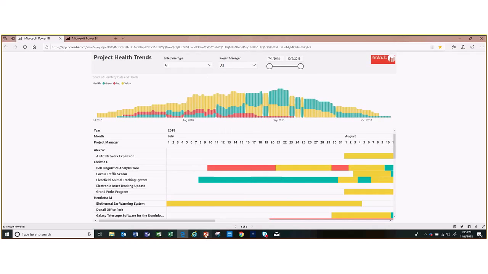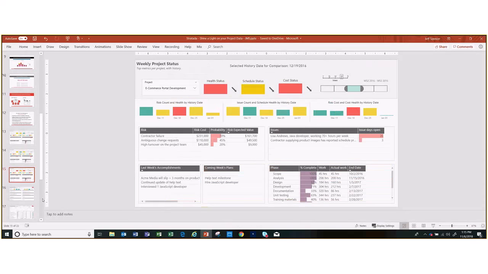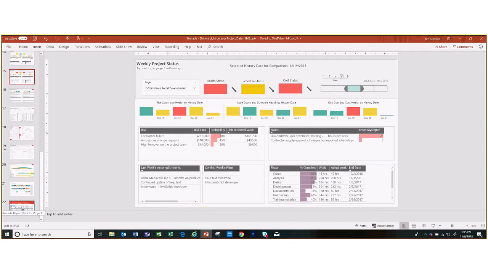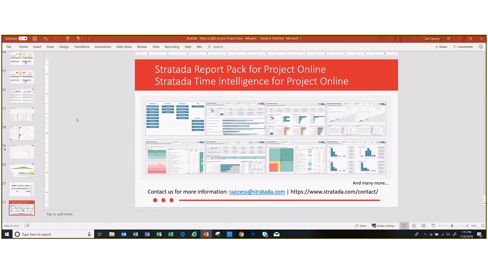So with that, I want to, again, open it up to questions and see if anybody has any questions on either Project Online, Power BI with Project Online, or the Stratada solutions that bolt on to make all this a little more useful.